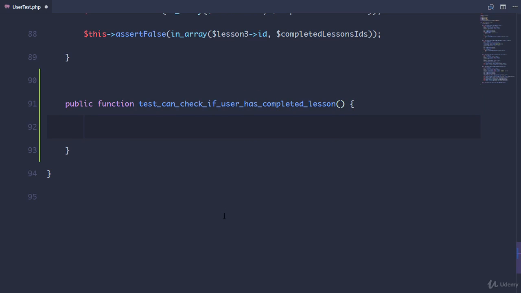So we want to pass a lesson into the has completed lesson method and it should return to us true or false. If the user has completed the lesson, true. If the user has not completed the lesson, false. So how are we going to make this test?